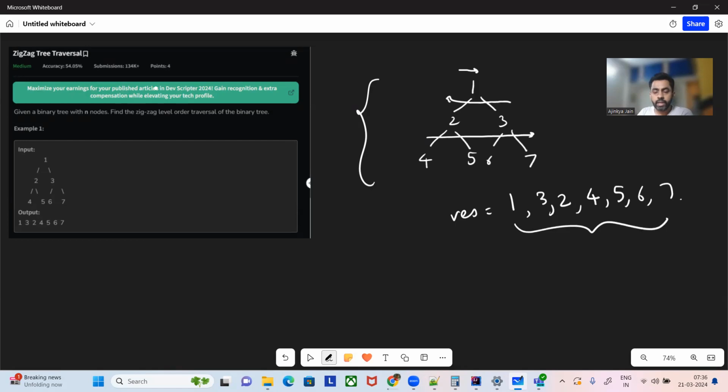So alternatively, what we want to do is traverse elements in left to right and right to left order. And this is nothing but level order traversal only, but with a slight modification that we have to go in zigzag fashion. So now, how can we solve this problem?